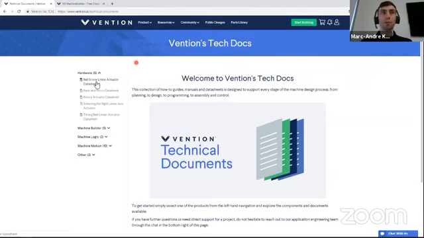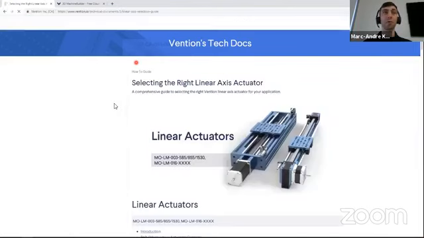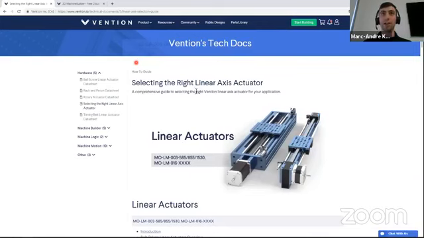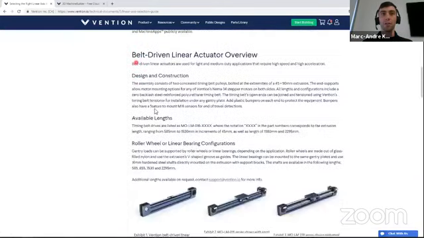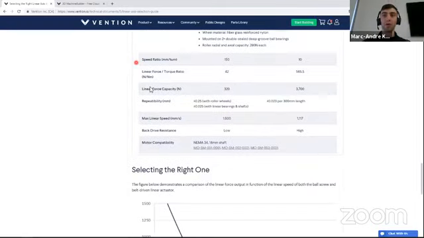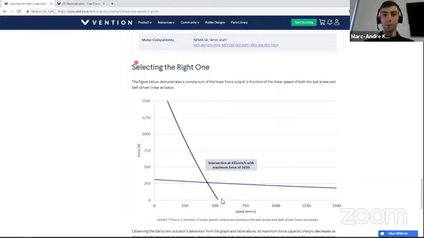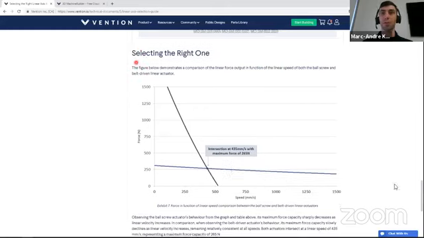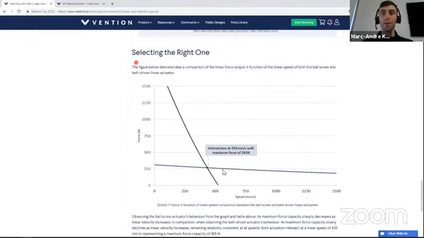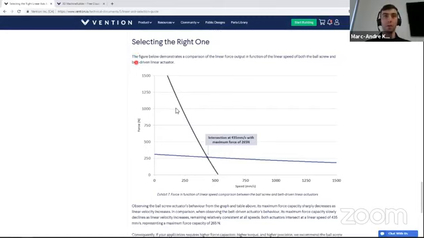First, before going to the ball screw linear actuator, I just want to show you that there's also complementary information about what we're talking about today, on selecting the right linear axis actuator. There's plenty of information that might help you on top of what I'm explaining here. And most importantly, you have a nice graph that we drew for you with the ball screw in dark blue and the timing belt in light blue. As you can see, the timing belt can reach much higher speeds, and the ball screw can have a lot more force to move different parts.